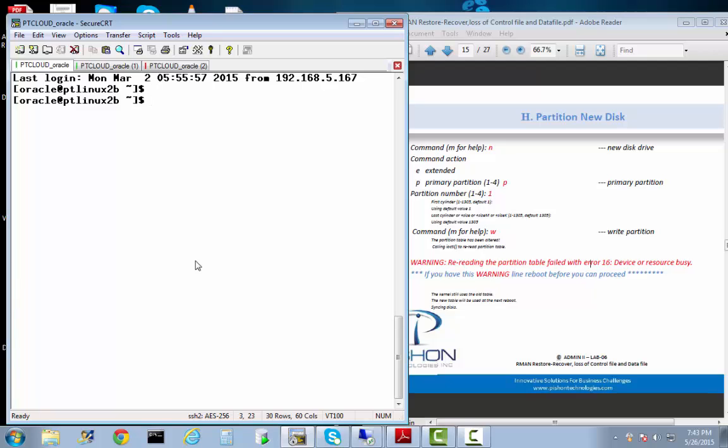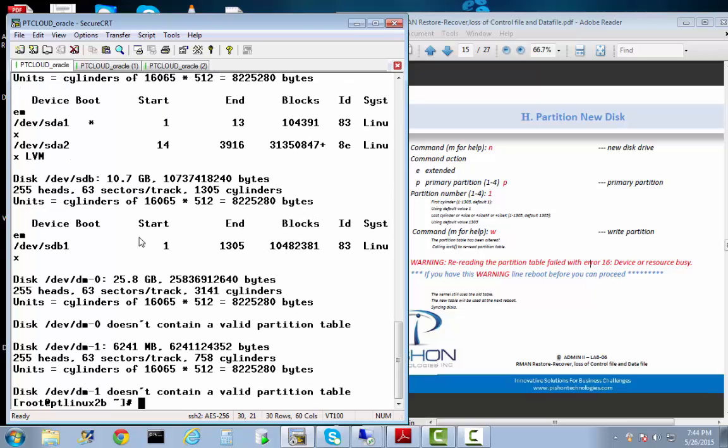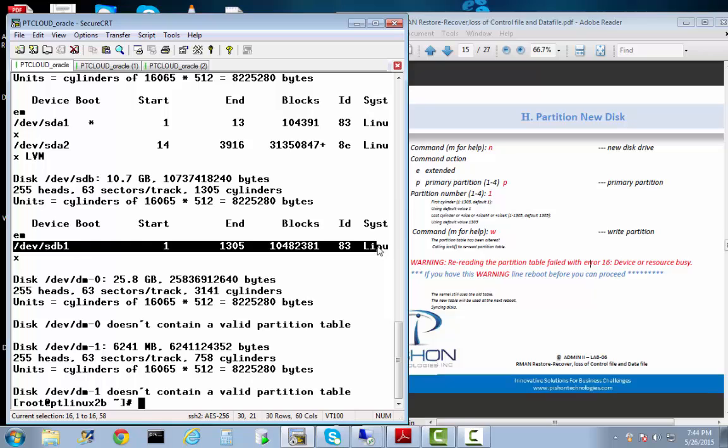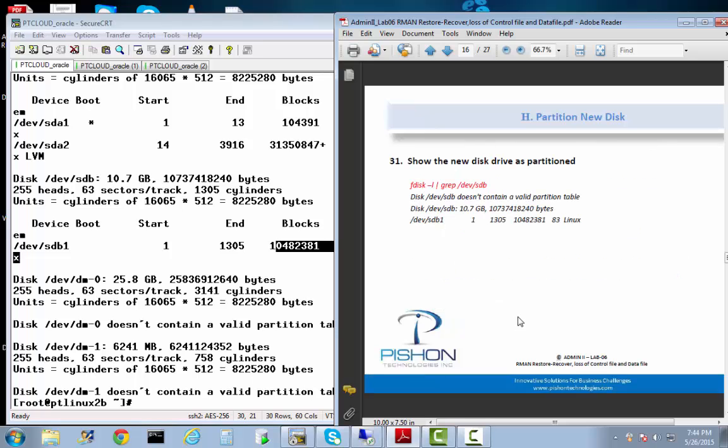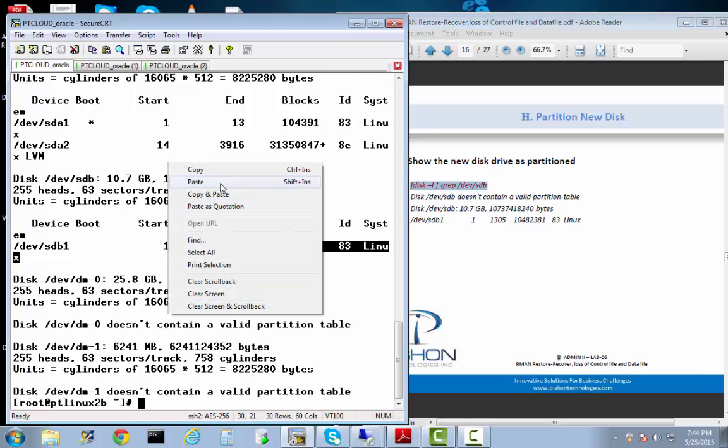We've rebooted the server and we have reconnected. Let's go back and log in as root so we can continue taking care of this disk. Right now, if we do an fdisk -l, we see that we now have SDB1, which is the new hard drive we have just added, about 10 gig. It's now available. So now we have partitioned it. We could also throw in this command just to display only that one.